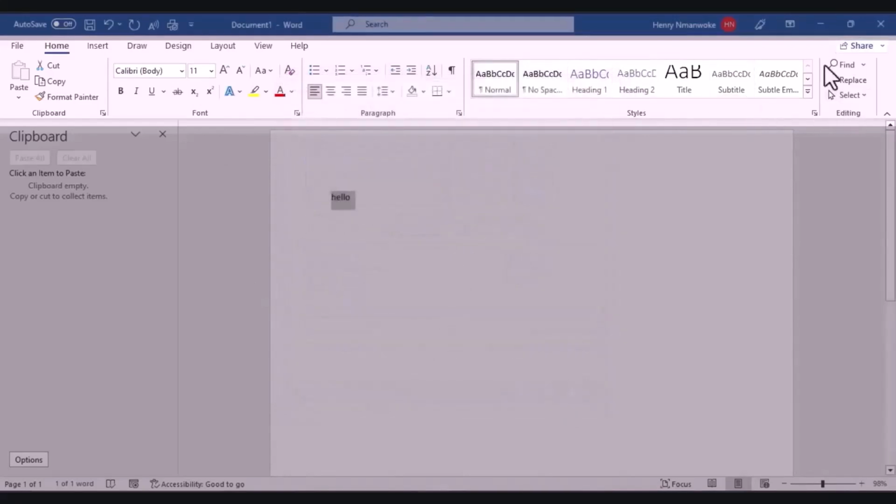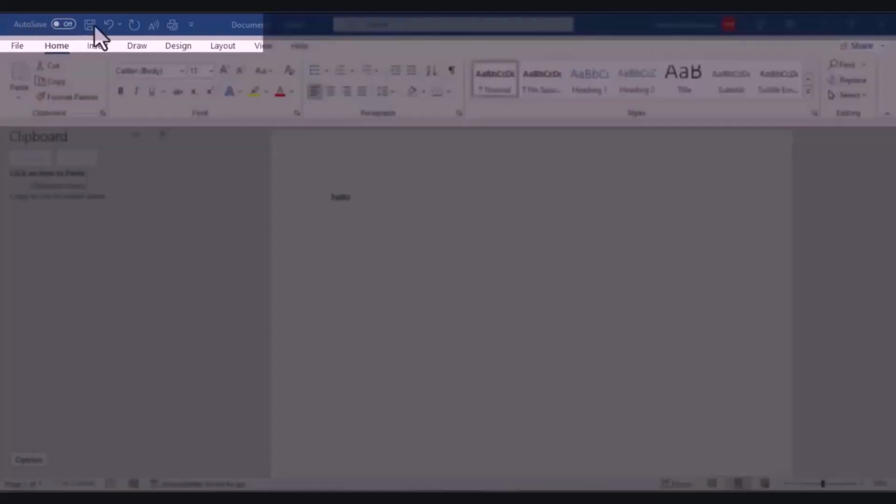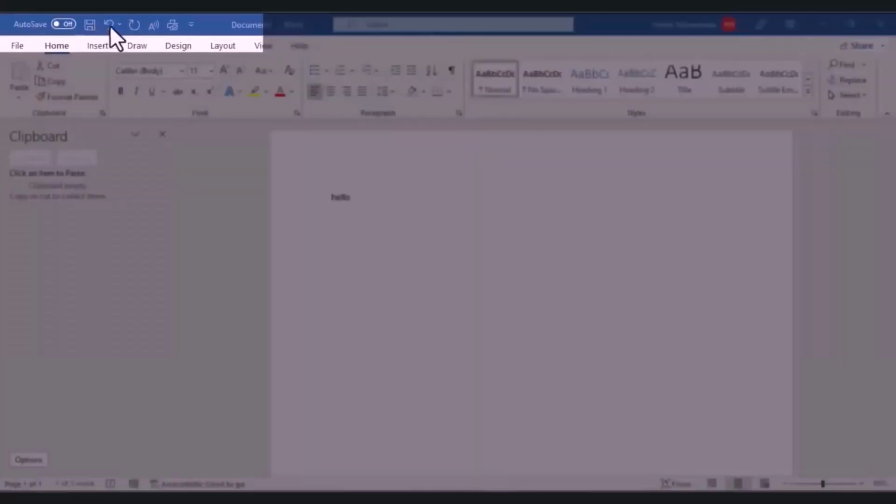Now you also have the editing. It has the find, replace, select. We'll talk about this later in this course. Now, just above the ribbon, we have the auto save option. You have the save, you have the undo, you have the redo. You have some others that can be added. So this is what we call the quick access toolbar.